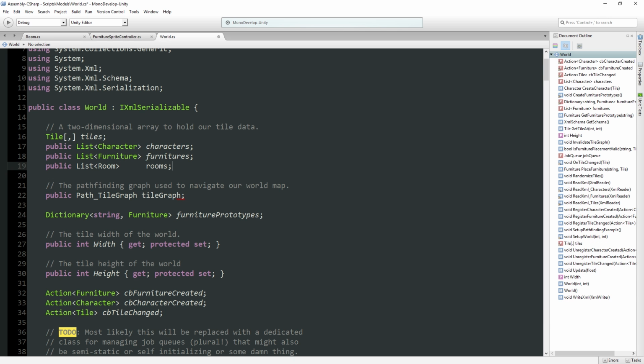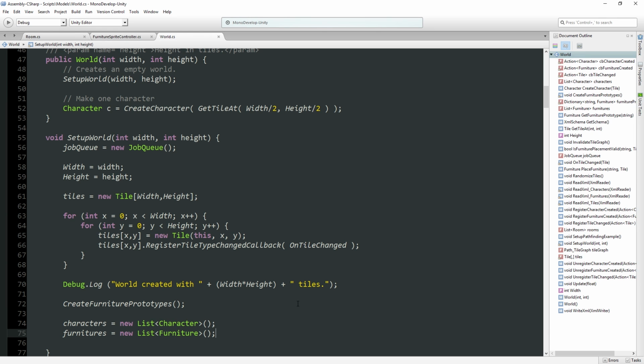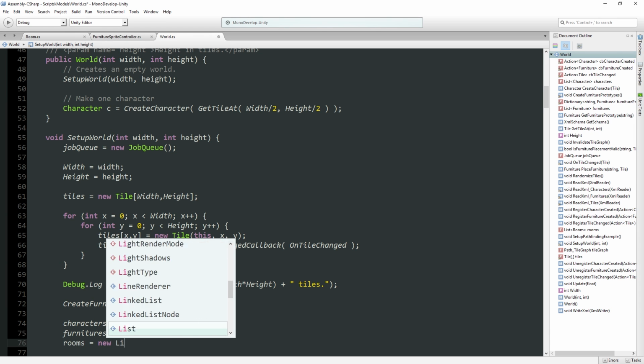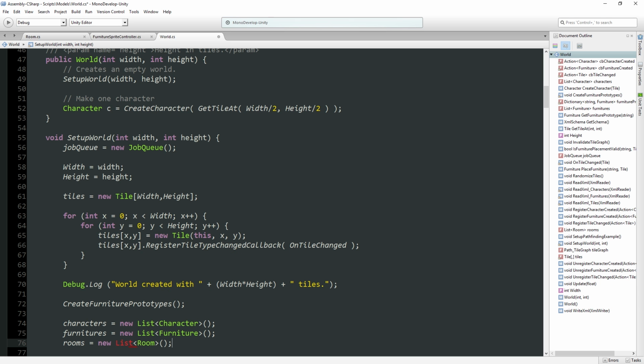Here, let's do that. We've got a list of rooms here, and wherever we initialize our furniture array, this equals new list of room. There we go.